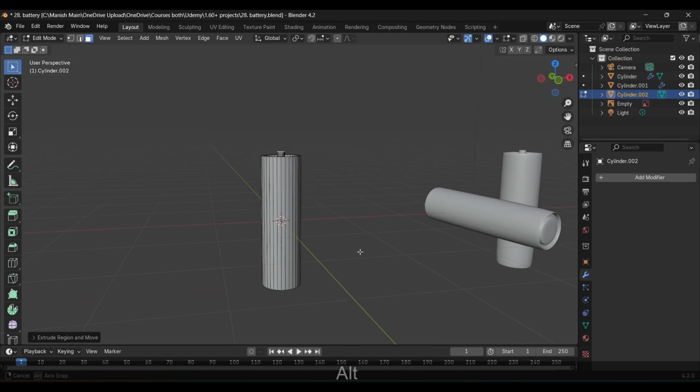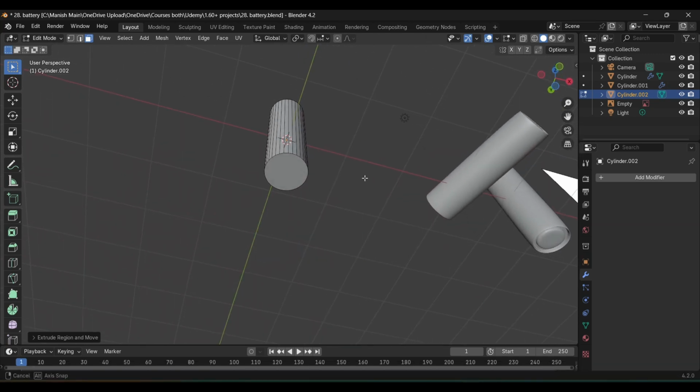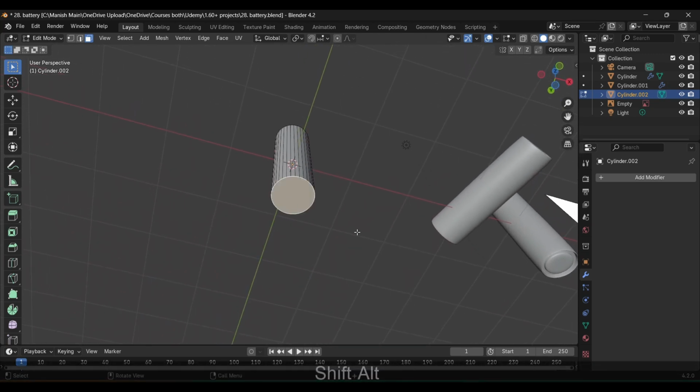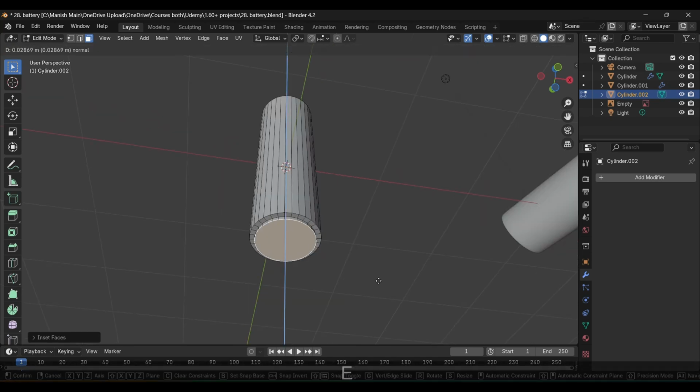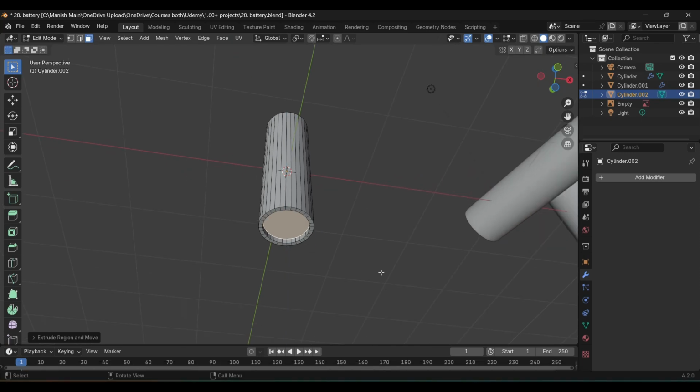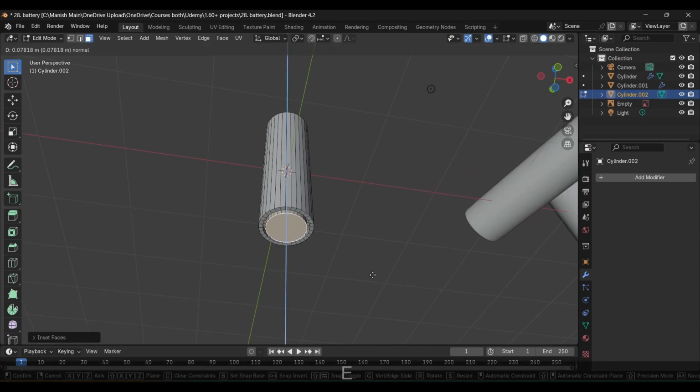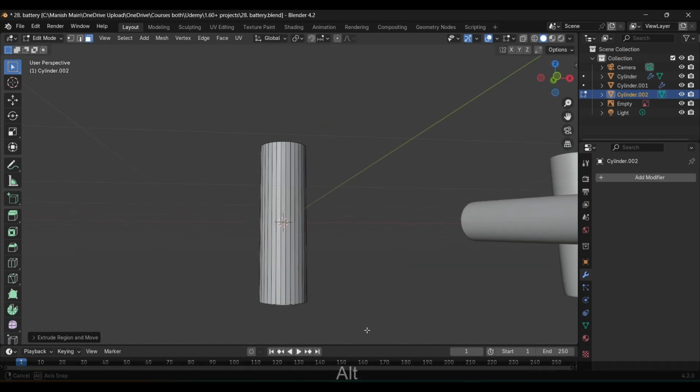Now I'm gonna make this lower portion. For making lower portion, again select this face, press I to insert, now press E to extrude and extrude inside, then press I to insert and then extrude outside like this.